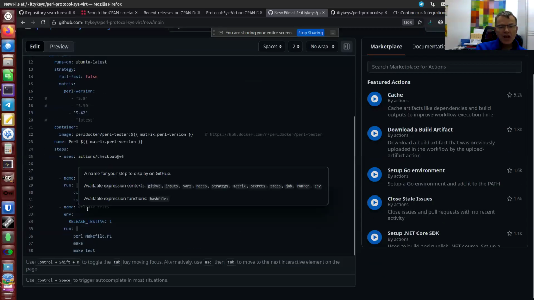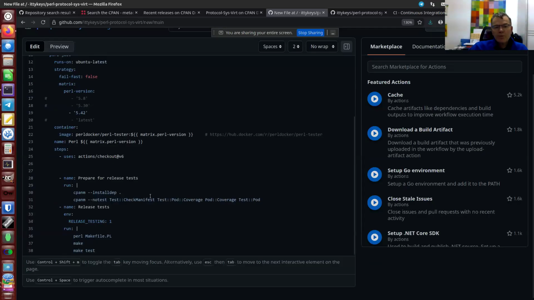And here you can change the name a little bit. So it's not "prepare for release test", so "prepare for test". And I think we can, the CPAN name, we can add to the install dep, we can add no test. What we had earlier, just in the previous one we had, minus no test.